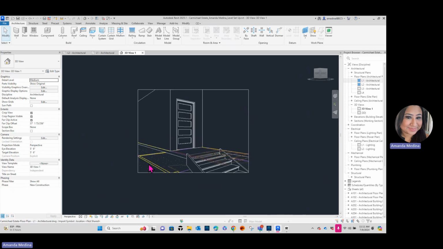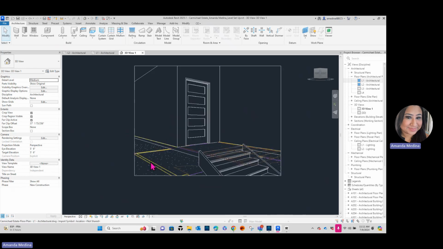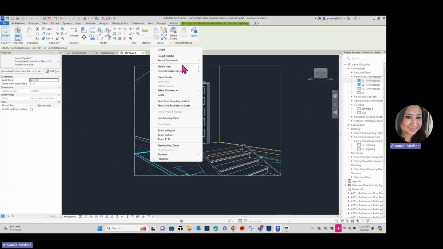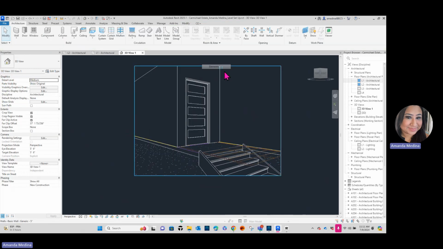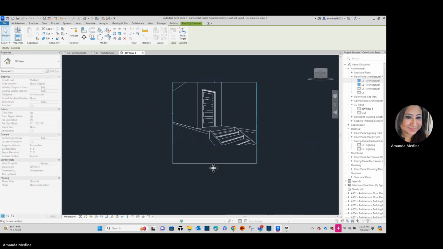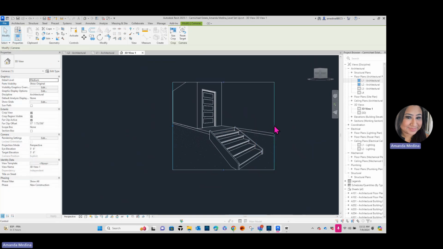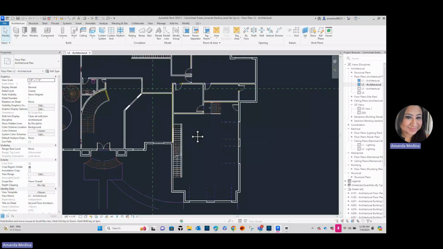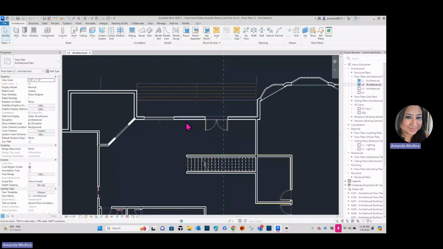And our CAD base is still in there, which is why you see it. You can hide it in view. And I was just using my right click on my mouse. Select hide in view. And there you have it. You'll see you can go from the first floor to the top floor. Move on to the stairs that lead from the kitchen to the backyard.